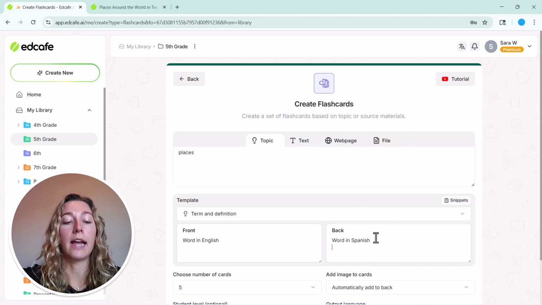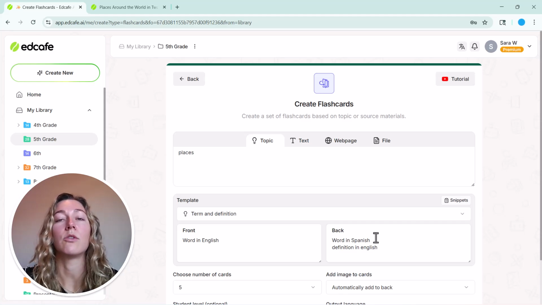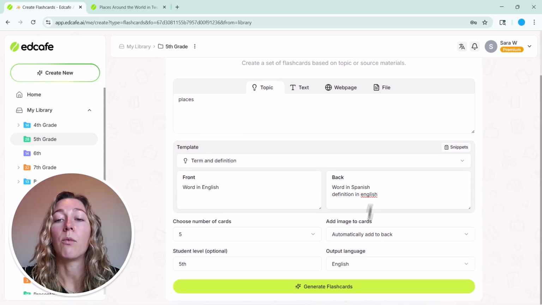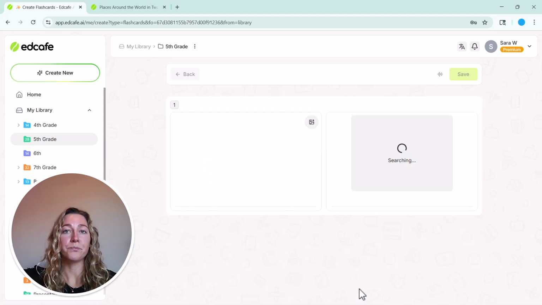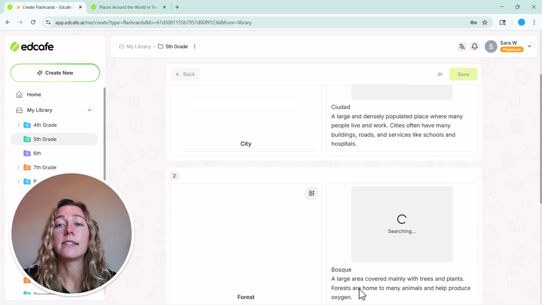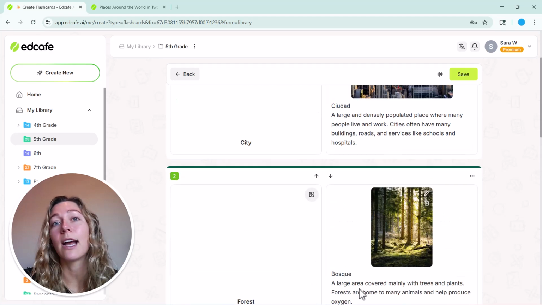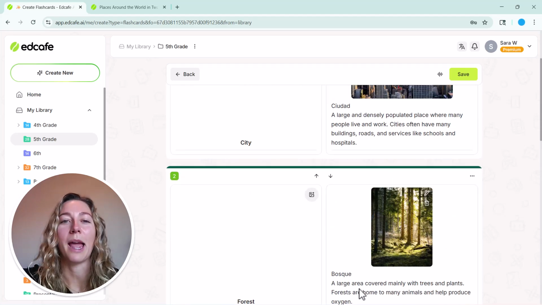If you want to add also the definition of the word, maybe we do this in English so that students are only working on that word there, then we can generate again. So you can use those edits and adjustments to make these flashcards exactly what you want to share with your students to help them review and learn this new language vocabulary.